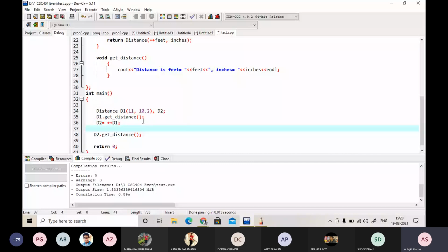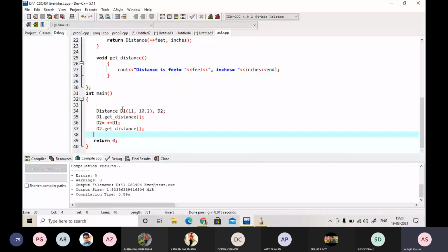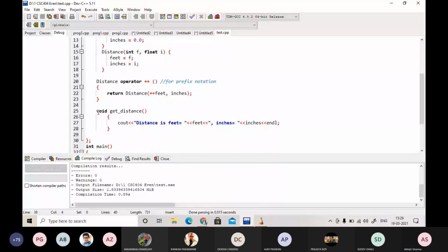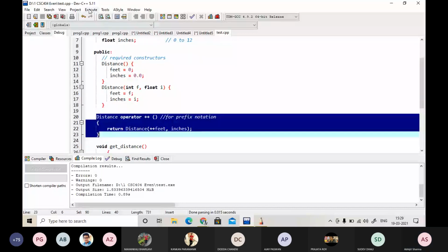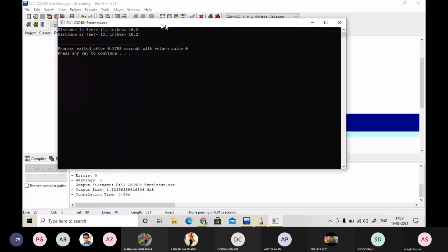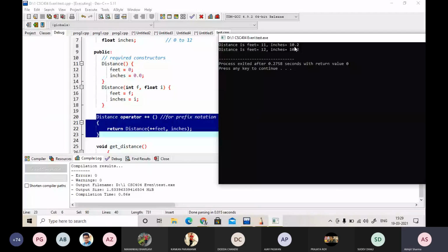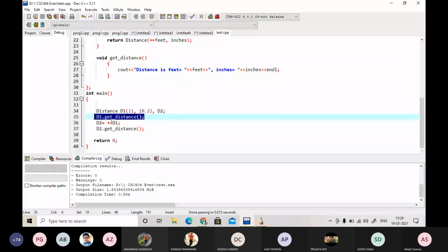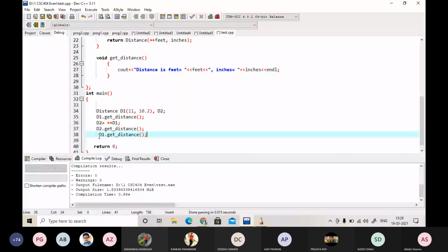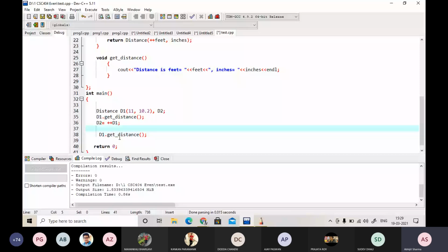So in this case, in main program, we have created an object d1 and initialized the values with 11 and 10.2. d2 is another object. Value of d2 is assigned by incrementing value of d1 using prefix increment operator. This is a function to print the value of the data members. Here is the operator overloading function, and these are constructors. So you can see that the object d1 has a value like this. The first one is the value of d1 before increment operator is applied, and here it is after the application of operators.